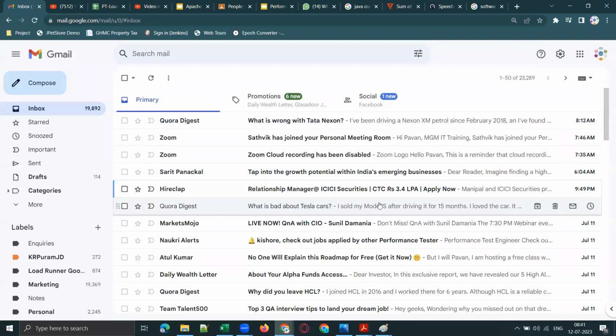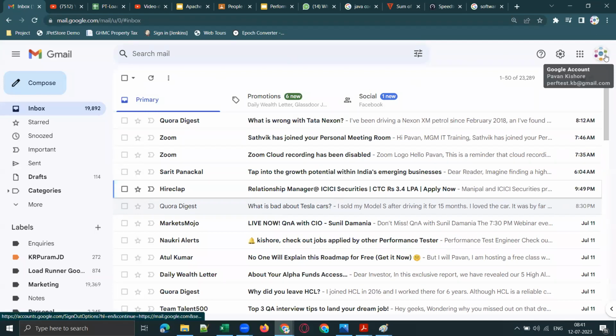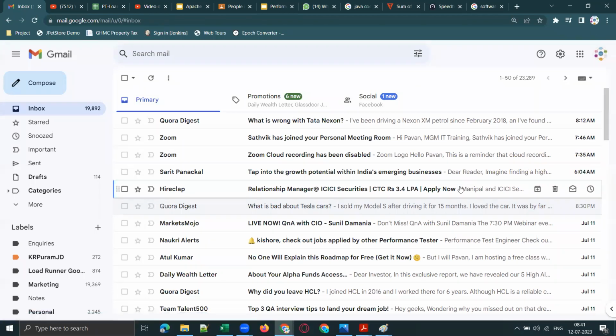Let's assume that a group of developers are developing this Gmail application. Let's take this Gmail application. Everyone is using Gmail, right? There is no one who does not have a Gmail account, isn't it? So everyone is using Gmail, so I'll take the Gmail example. A group of developers are developing this Gmail application, right?